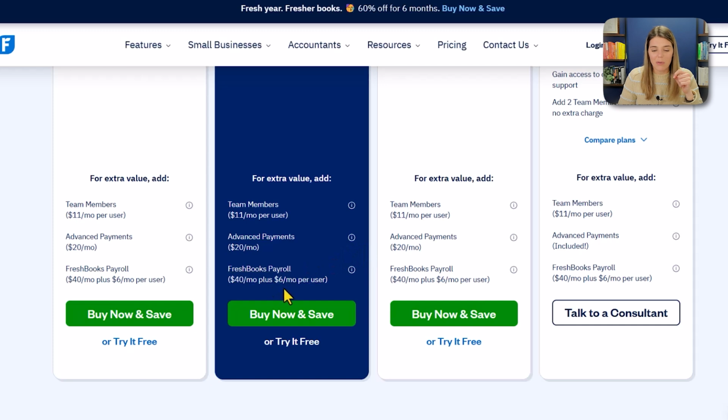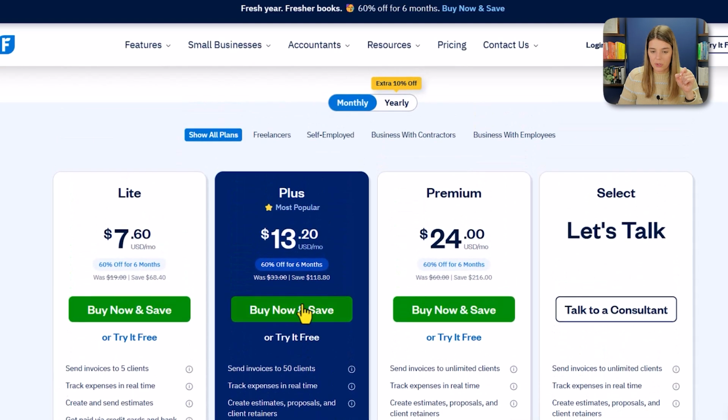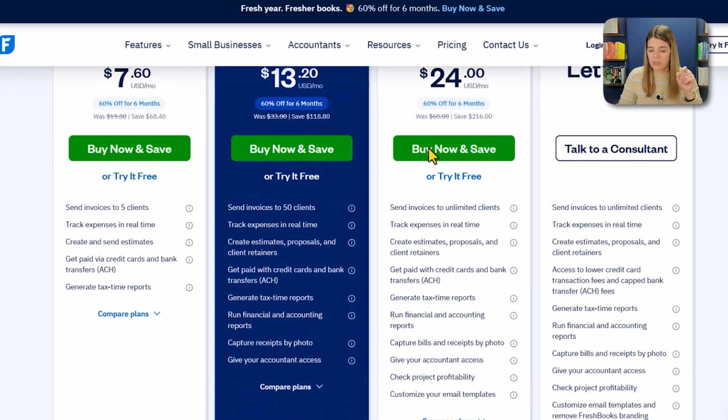And then, payroll down here. This is going to be pretty similar to the Gusto pricing for payroll. So interesting pricing choices. You can do it yearly and save some money. And then obviously they have a sign-up bonus for the first 6 months.